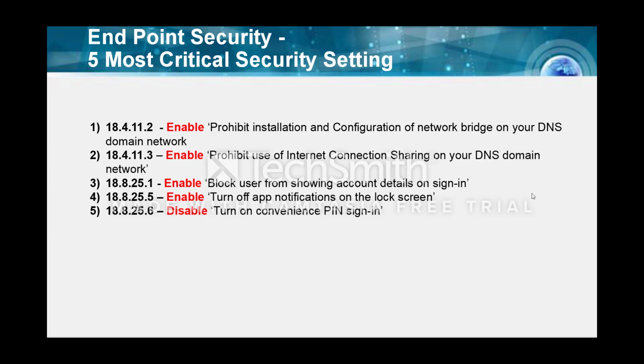The first one that I chose is enable prohibit installation and configuration of network bridge on your DNS domain network. The second one is to enable prohibit use of internet connection sharing on your DNS domain network. The third one is enable block user from showing account details on sign in. The fourth one is to enable turn off app notifications on the lock screen. And the last one will be disable turn on convenience PIN sign in.